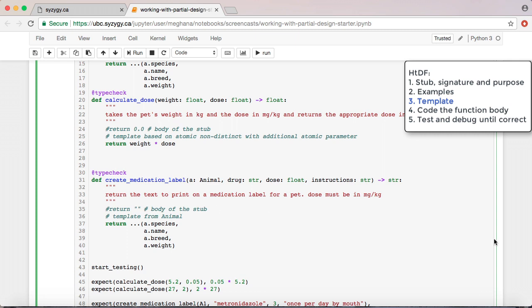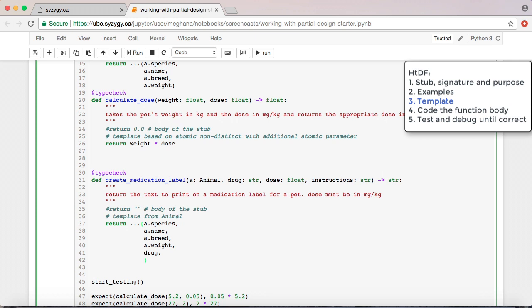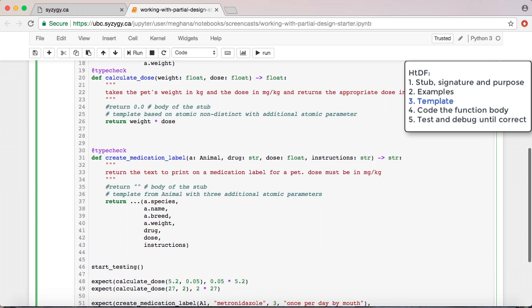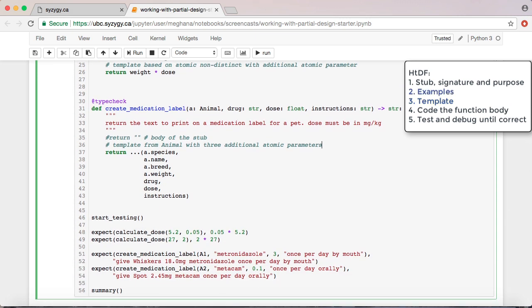This function also takes 3 atomic parameters, so I need to add those in as other pieces that I have to work with. And then I need to update my template note. This is no longer just the template from animal, it's the template from animal with 3 additional parameters. I've completed the template, so I'm going to go and look carefully at the examples for this function again, so that I can make sure that the function I write will return the expected result.